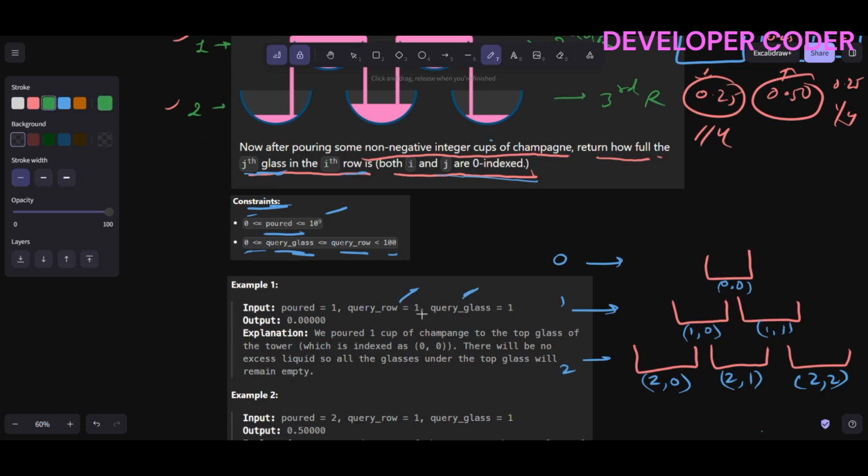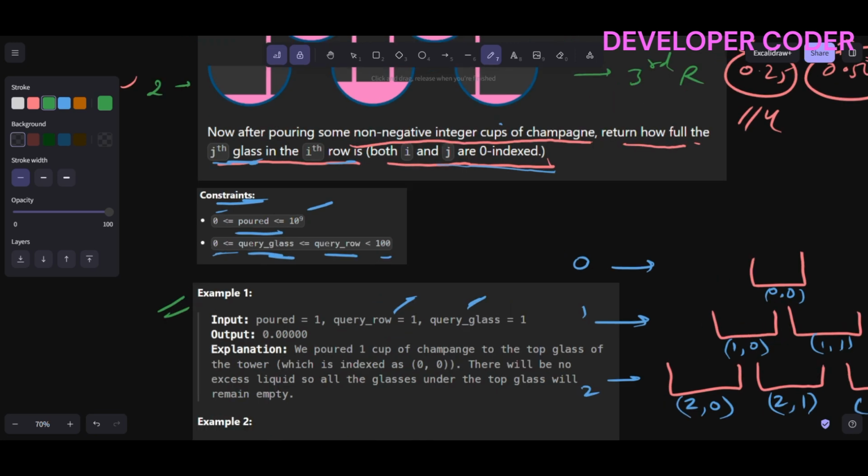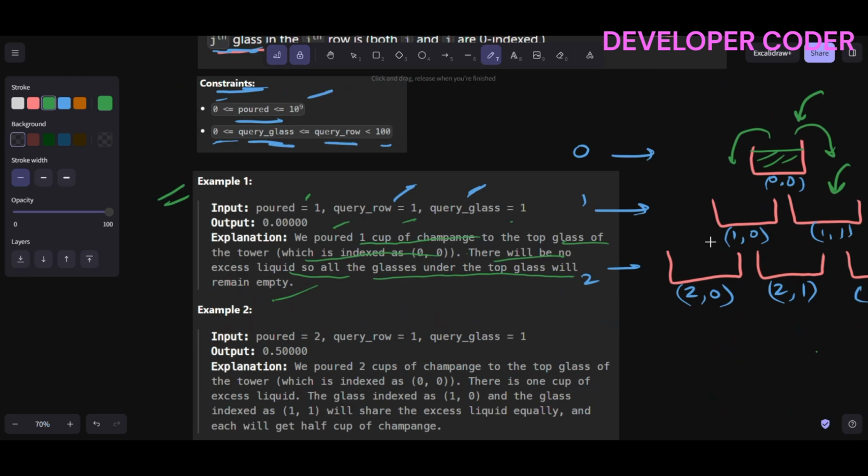So now if you see this example one, it is saying give me the value of the first row first glass. That's it, this glass I'm talking about, first row and query glass 1. So it is 0 indexed. So first row first glass, right? We are pouring just 1 cup here, so this is full, no water spills here or here, so 0 only. So we poured 1 cup of champagne to the top glass of the tower, which is indexed at 0, 0. There will be no excess liquid, so all the glasses under the top glass will remain empty. That's it.